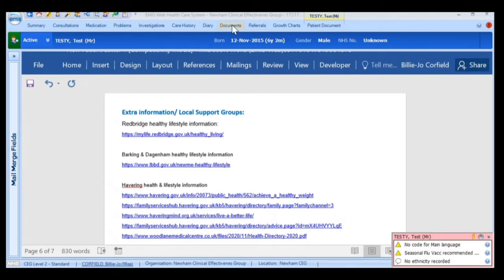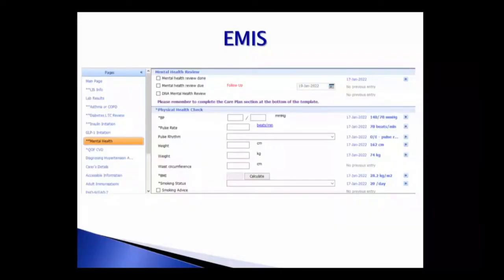But please remember, as my colleague mentioned, this does need to be given to the patient. So I'm now going to pass you back to my colleague Tracy. Thanks, Billy.